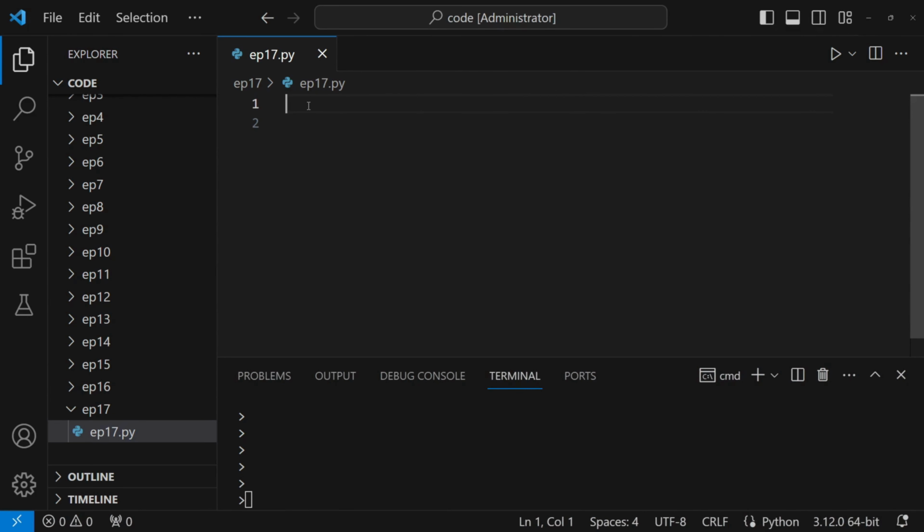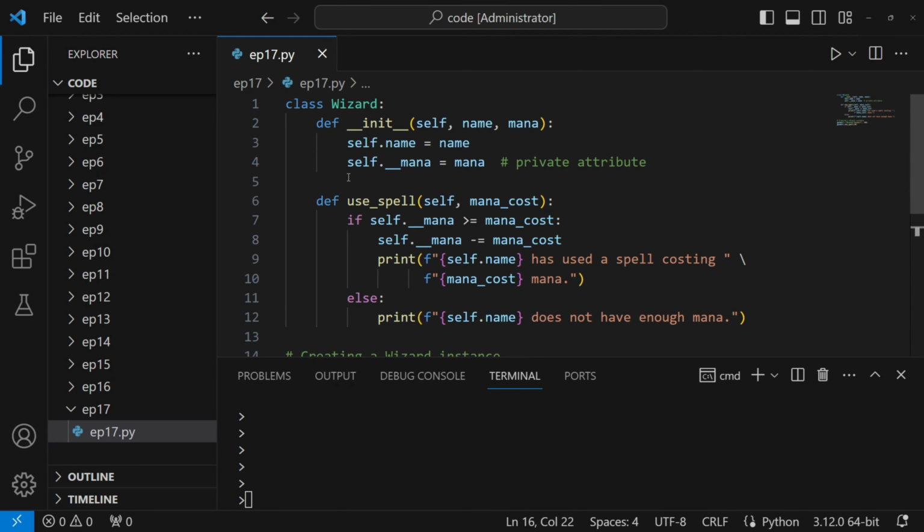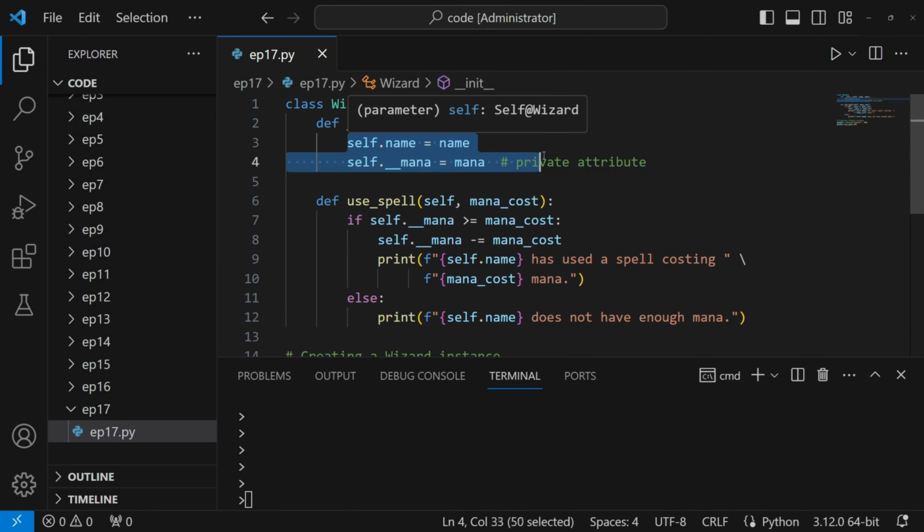Encapsulation in Python is like a magical barrier that protects the castle's treasures. It involves bundling data, attributes, and methods that act on the data into a single unit or class, and restricting direct access to some of the class's components. This is the essence of keeping the inner workings of an object hidden from the outside.